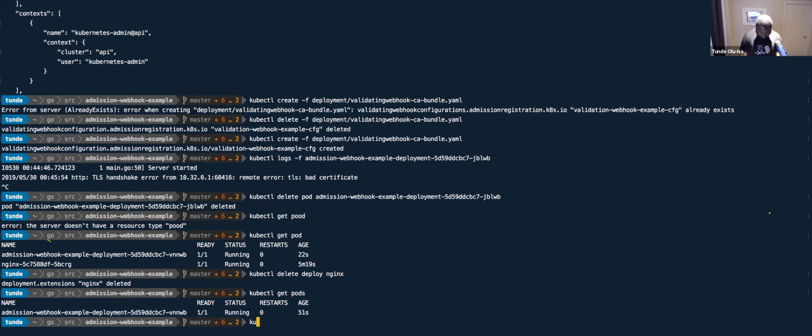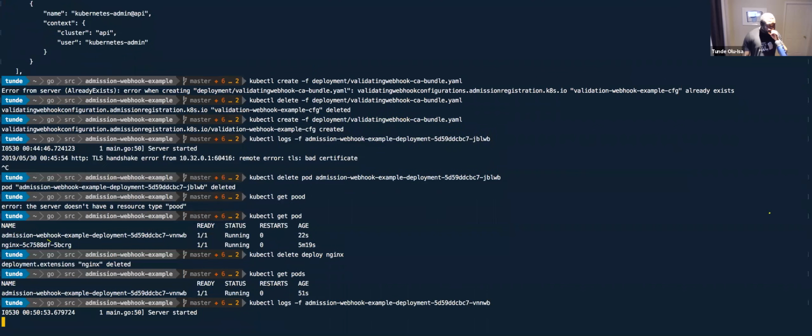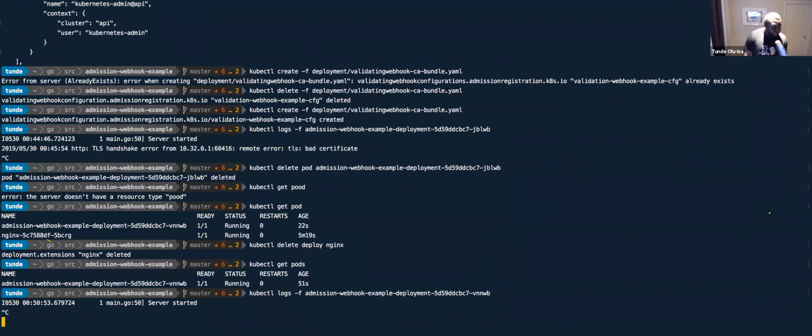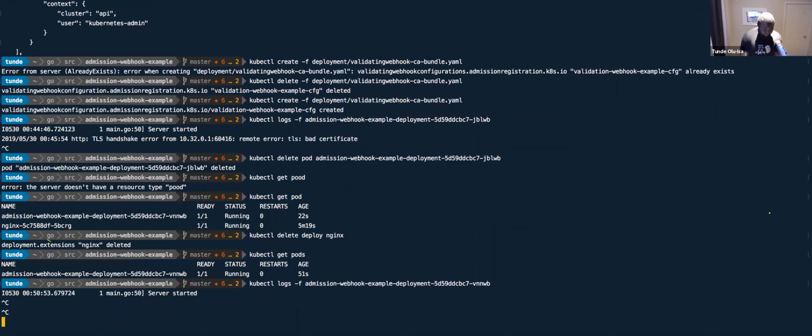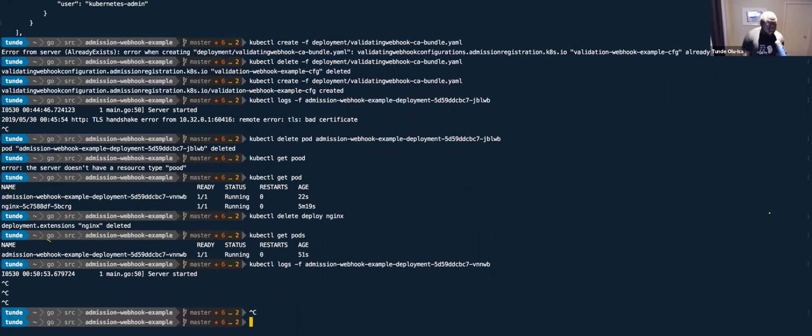Let me say kubectl logs -f. All right, so far so good. It doesn't look like we're running into any issues. So let's create that pod again.